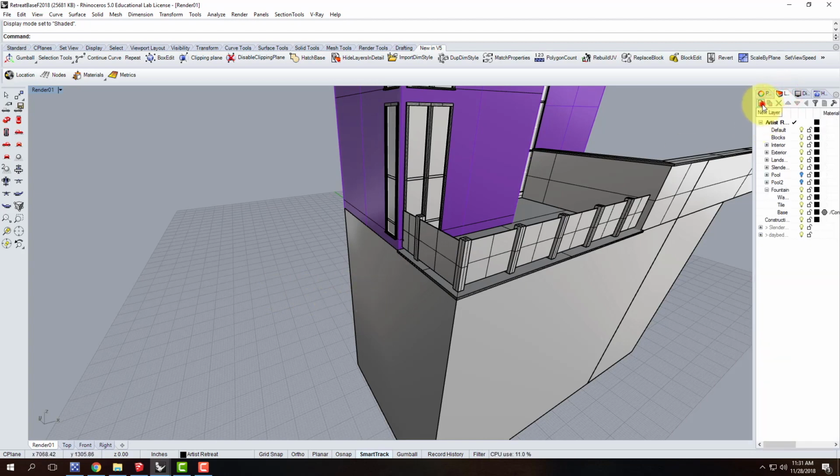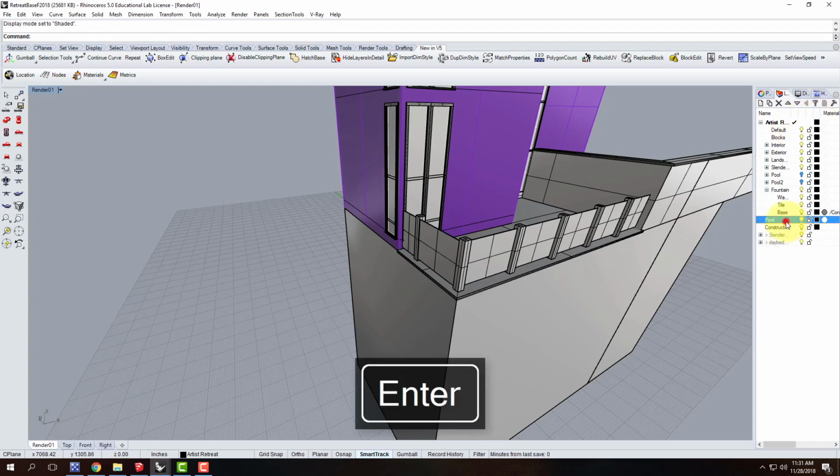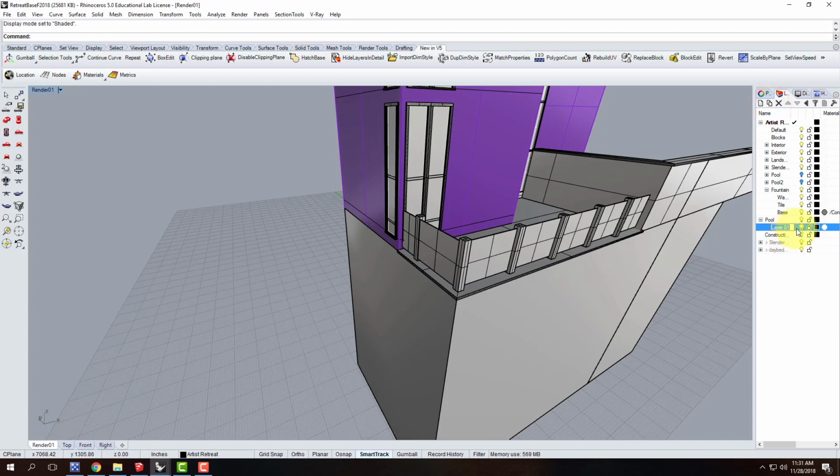So let me go ahead and give myself a new layer. We'll call this pool. And let me do a new sublayer there, and I'll start with the pool walls. We make that active. There we go. And I need to build out the interior of the pool.